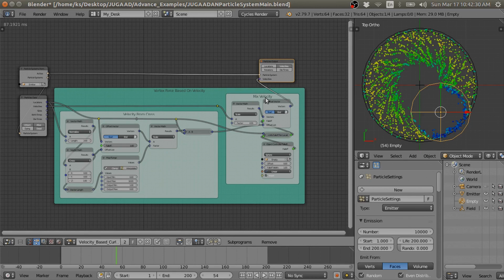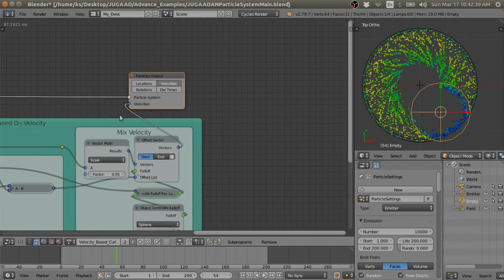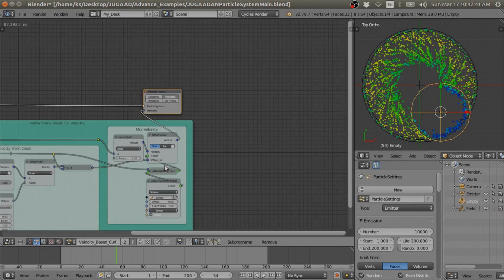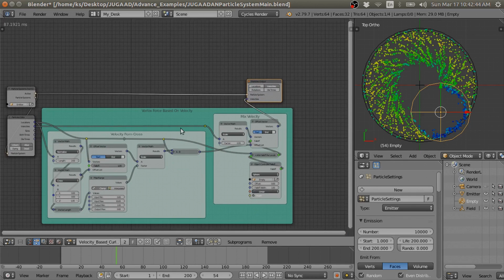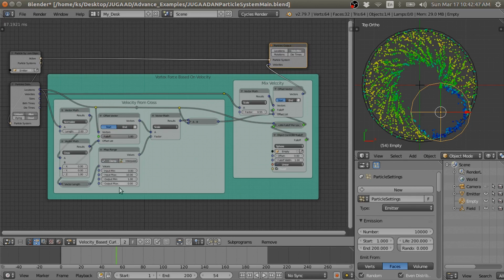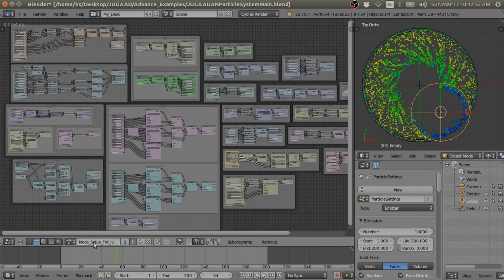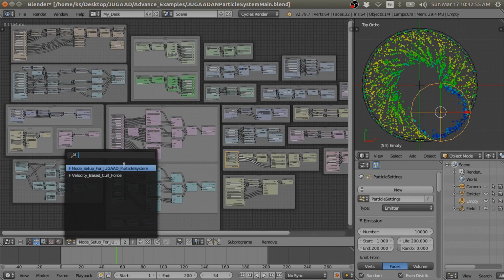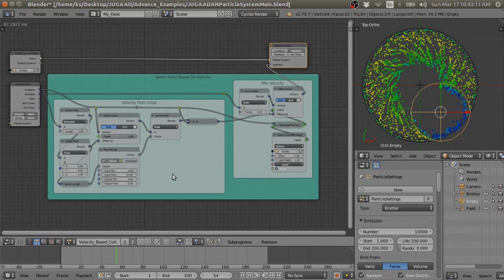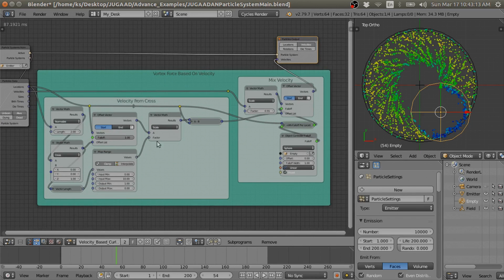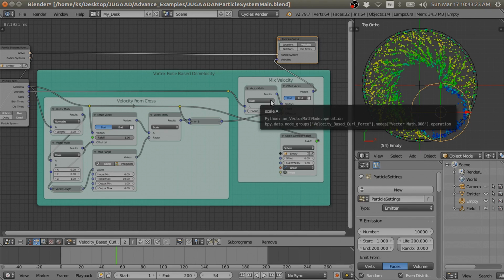The problem is the API of Blender 2.8 has changed quite a bit, so there are many things which are not working properly for this node and this new particle system. These are the nodes for this particle system, and I named it the JUGAAD particle system. I have tested it many times, so it works perfectly except in two situations.